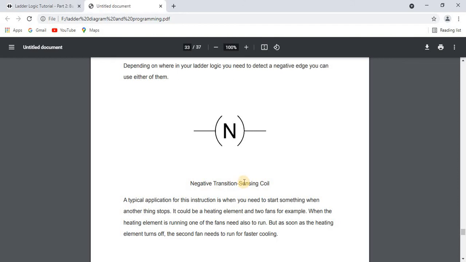A typical application for this instruction is when you need to start something when another thing stops. It could be a heating element and two fans, for example. When the heating element is running, one of the fans also needs to run with it for cooling purposes. But as soon as the heating element turns off, the second fan needs to run for faster cooling. You can use it for that particular purpose.